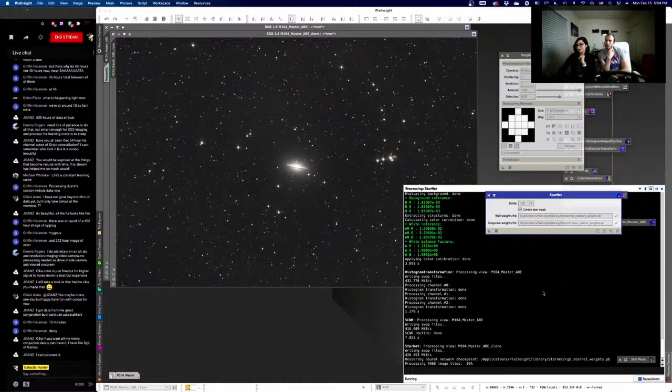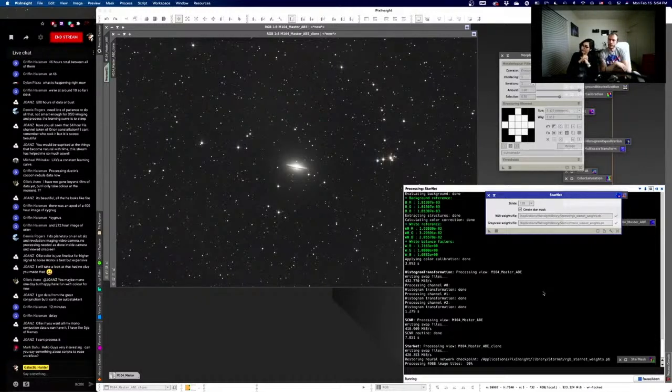So next will be... I think it was... Oh yeah, next will be to reduce the star size. Right. Did I even click the morphological?